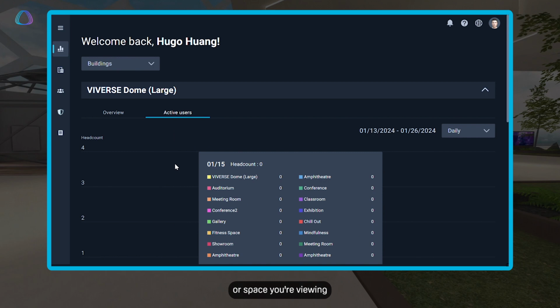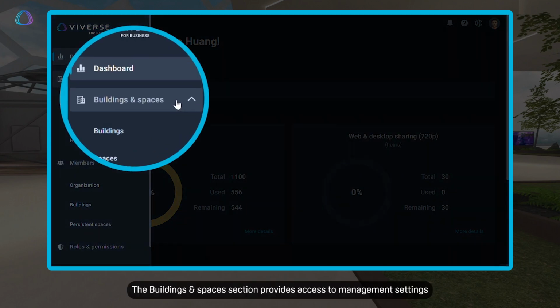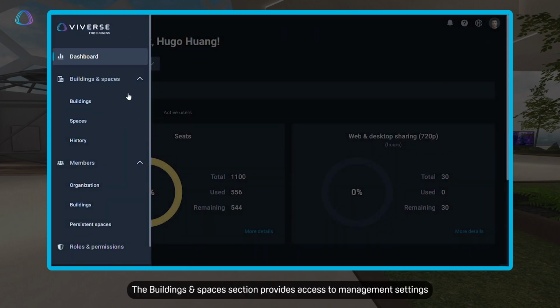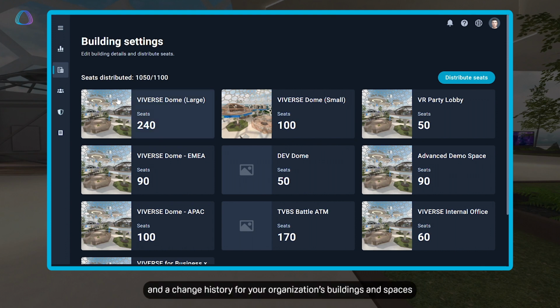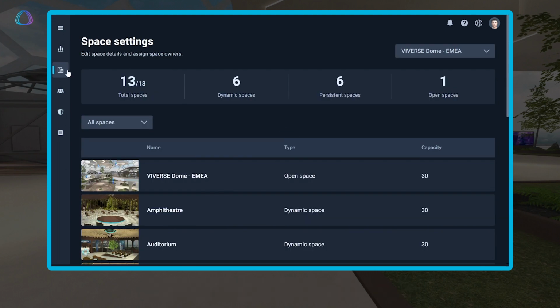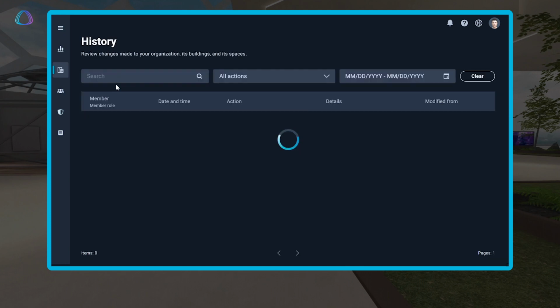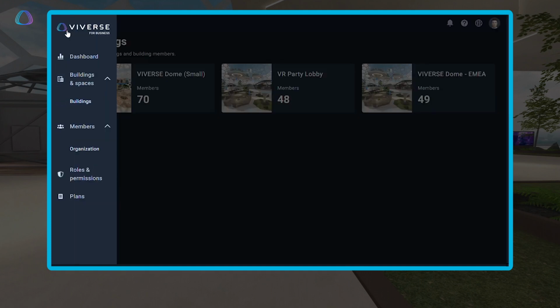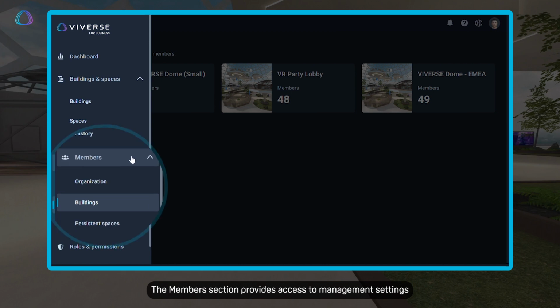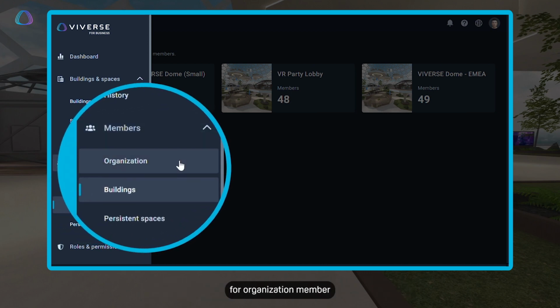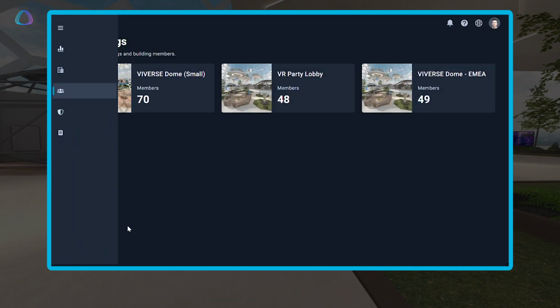or space you're viewing. The Buildings and Spaces section provides access to management settings and a change history for your organization's buildings and spaces. The Members section provides access to management settings for organization members, building members, and members of persistent spaces.